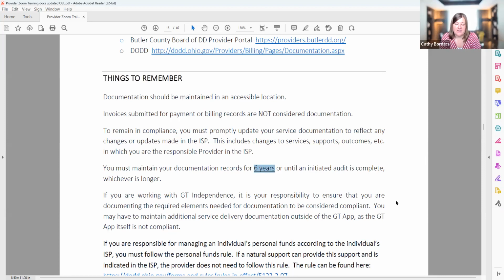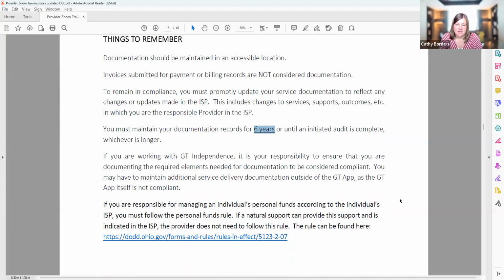So a lot of providers at the end of the year, they will take out the year's doc sheets and things out of their binder or their folder, whatever they're using, and put them away in a secure location, kind of like a filing cabinet or something where they can be stored to be maintained for those 6 years, and then start over fresh with new sheets for the new year.